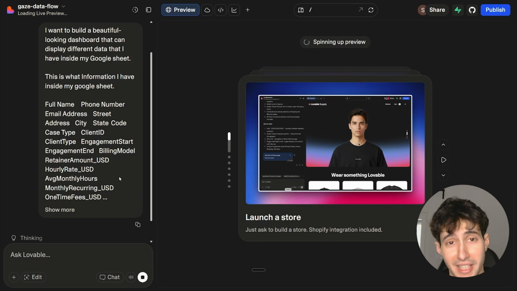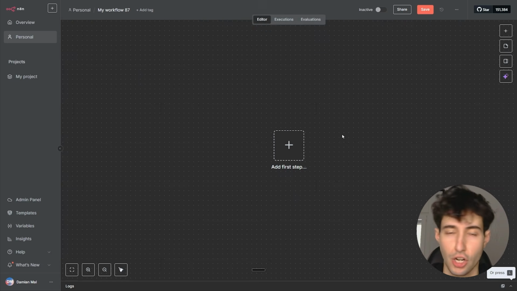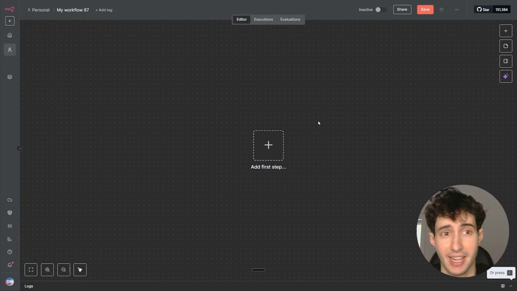But while Lovable is building the front-end interface of our app, let's go over to N8N and start building the backend. So I went over in my N8N interface, and the first thing that I have to do is to add in our trigger.